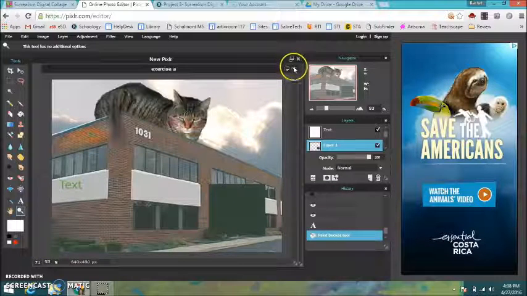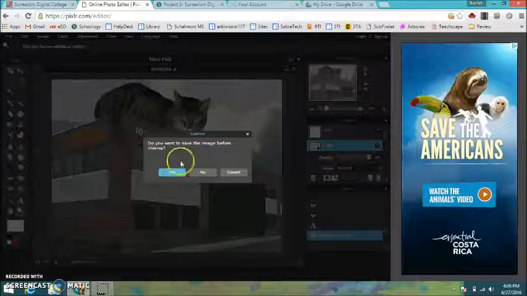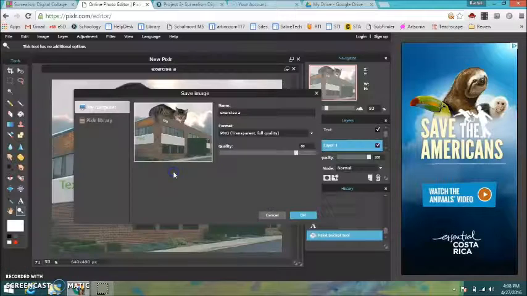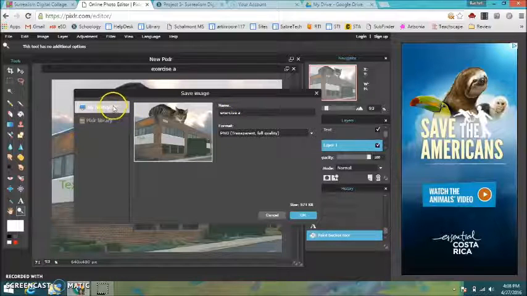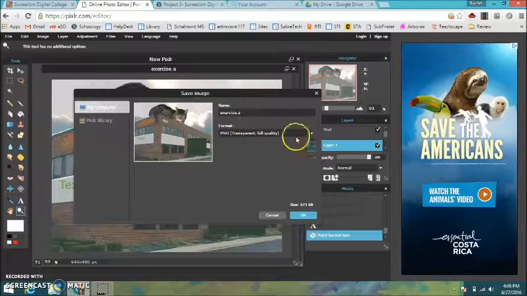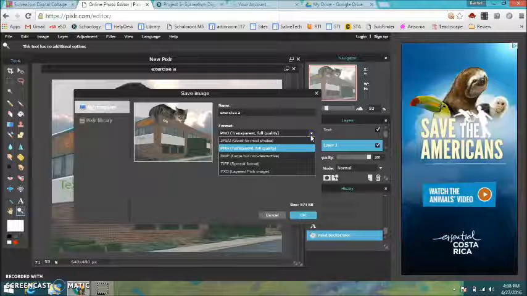I think the only thing I didn't show you yet is if we X out of it and I want to save it, I open up here, this is our save image window. You can save it to your computer. It gives you a place to name it. It gives you about 5 different formats.